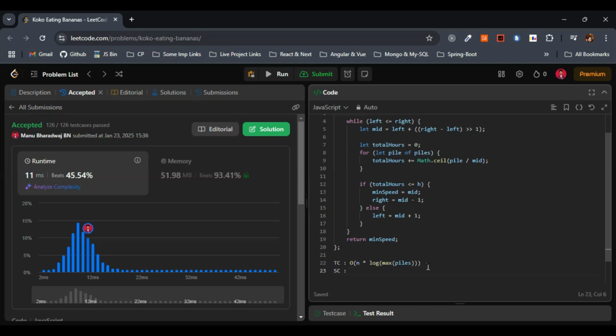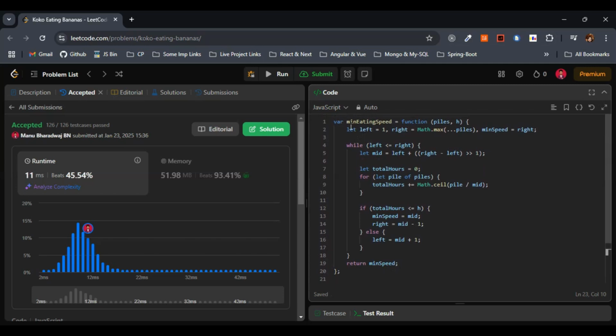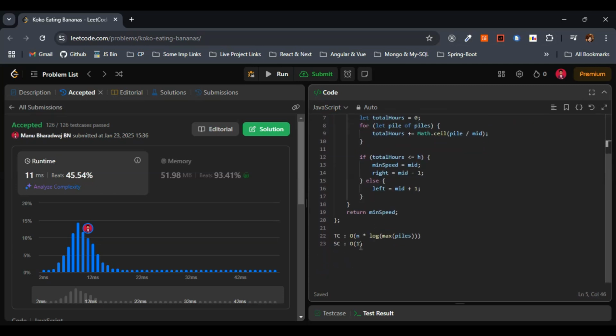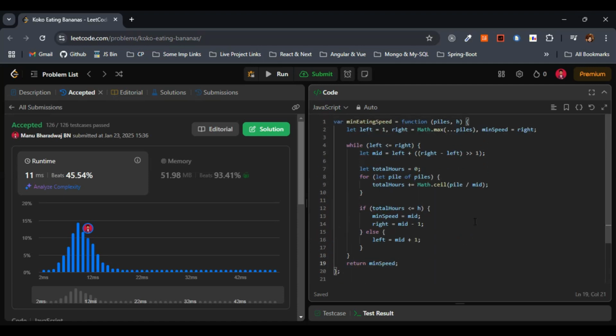So what will be the space complexity here? Overall space complexity would be big O of 1 because we are not making use of any extra space except for some variables that we have used here, left, right, min speed, anything it might be. So overall space complexity here would be big O of 1.